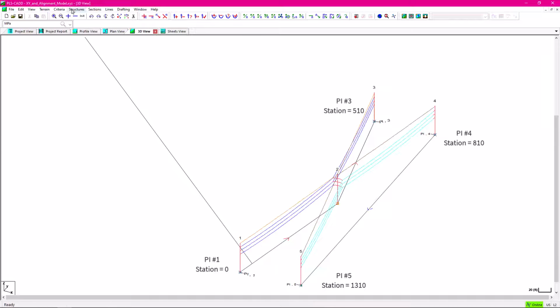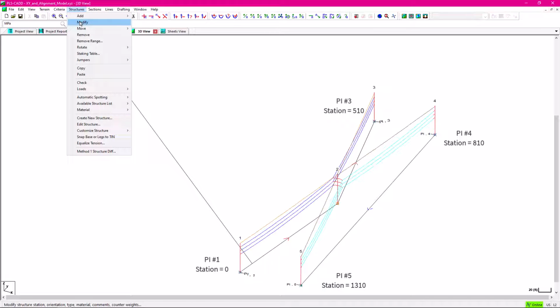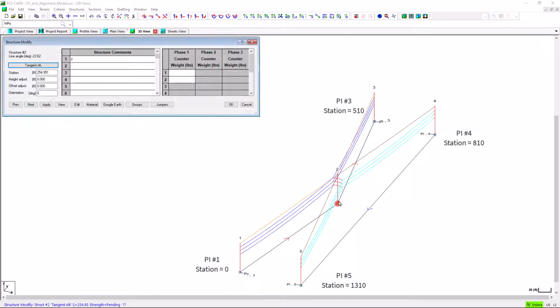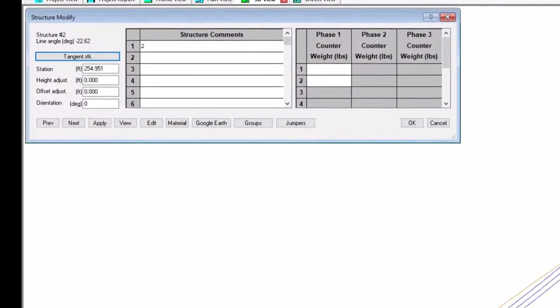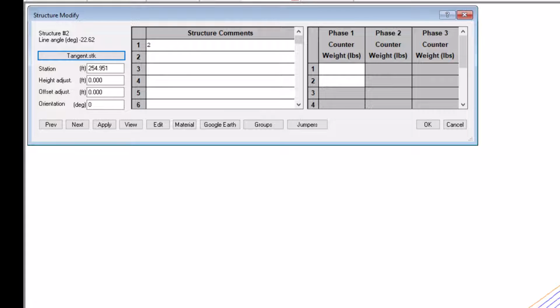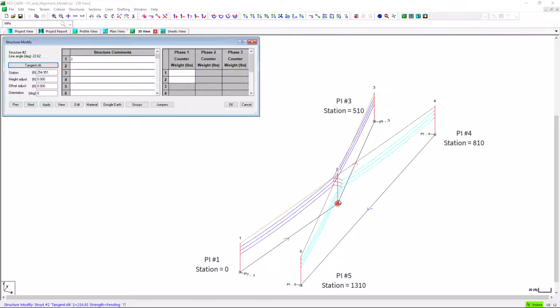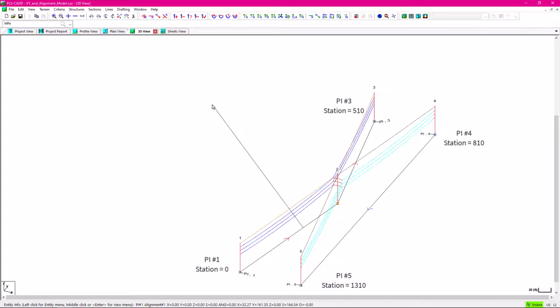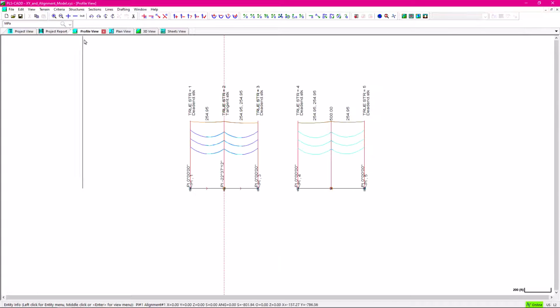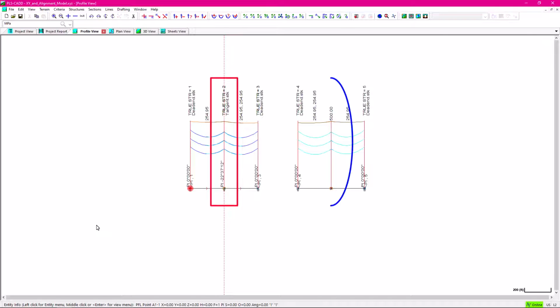You can easily determine this by using Structures Modify and looking at the station associated with this structure. While here, please note the line angle is negative 22.62 degrees, the orientation angle is 0 degrees, and the offset is 0 feet. This will be important later. Other ways to determine which alignment your structure is on include looking at the profile view. This structure's label information is being displayed on alignment 1. While you can see that the structure is on alignment 2, no label information is displayed there.